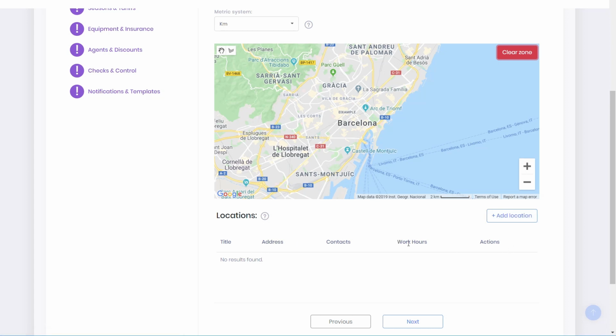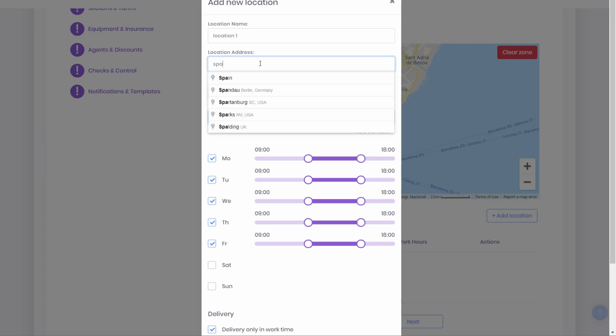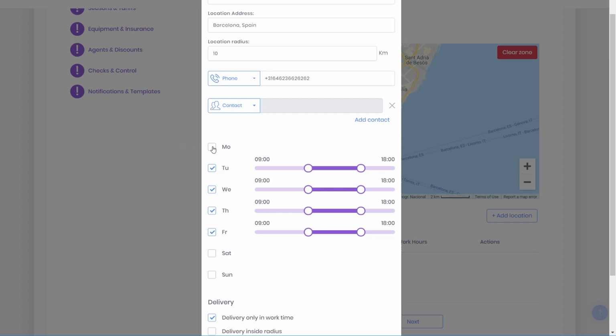Click on Add Location and fill in all the necessary data. Enter the name of the location that will be displayed when creating an order. Then, enter the exact address because in the next paragraph, you will have to indicate the radius from your address within which you can deliver cars. Add the type of communication through which one can contact this office. Then enter the schedule of your office.